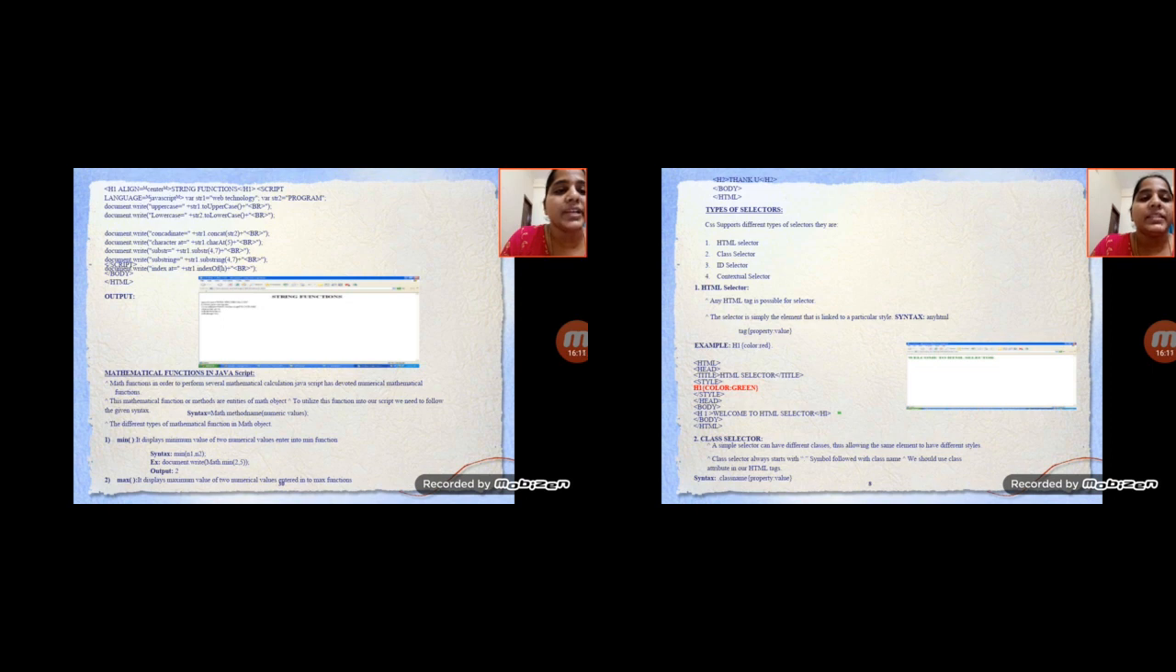And then the next one is the class selector. How do we select with a class selector? A simple selector can have different classes, which allows the same element to have different styles.